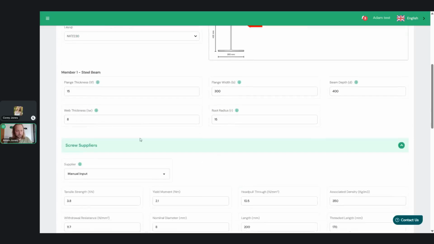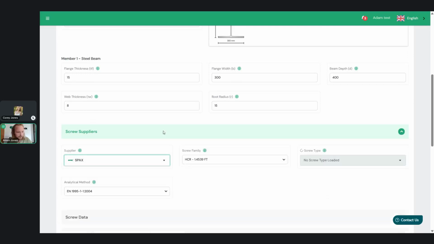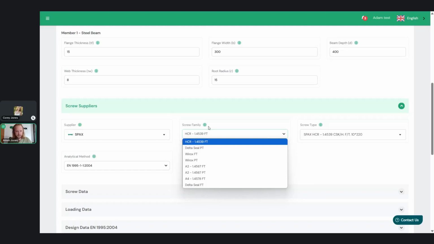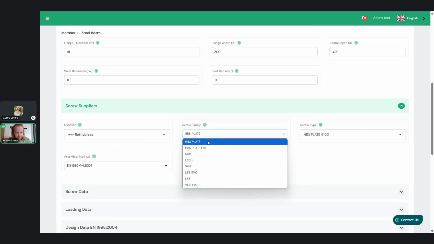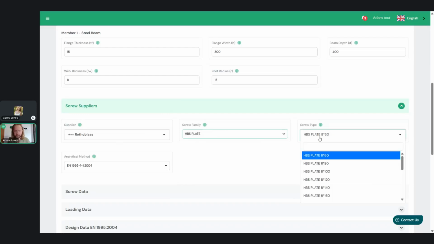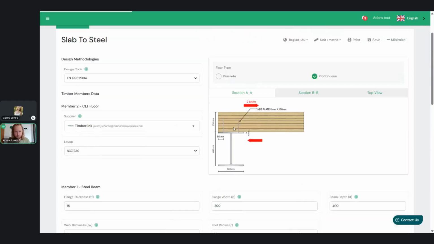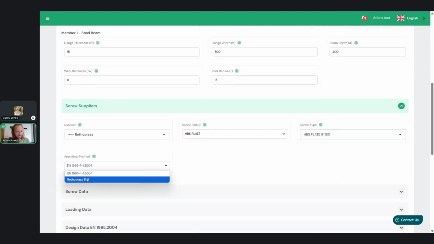So next you've got your screw suppliers again. Let's go with a SPAX screw in this instance. We've got again the screw families. If you click it, you'll be able to actually see what screws are available from a steel to timber point of view. So we've been working on filtering as well to get that. The plate screws is one option from Rothoblaas. And if you start doing a 160mm screw, it's all working dynamically to actually work out the connection detail.